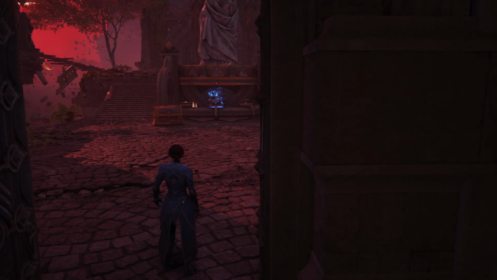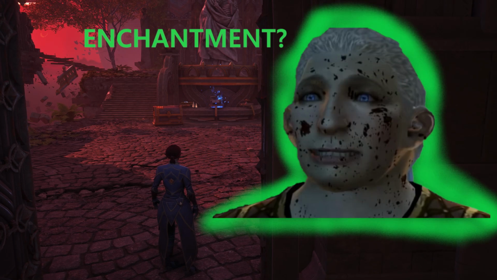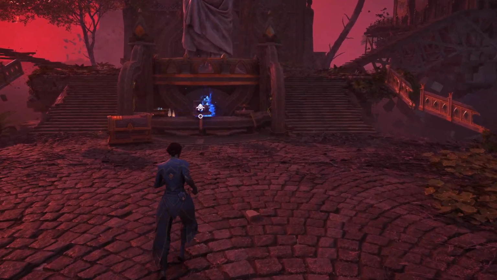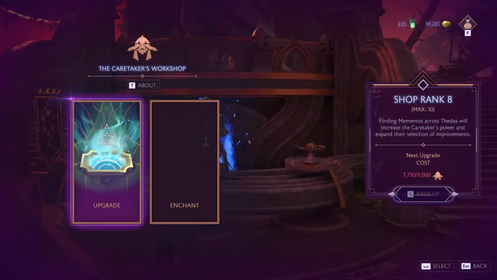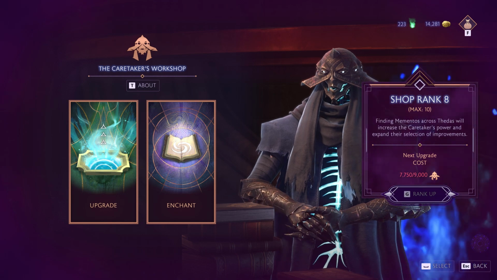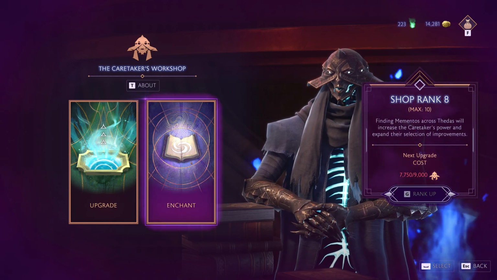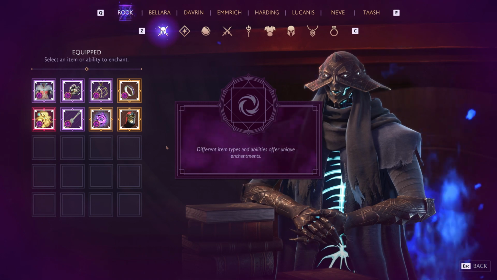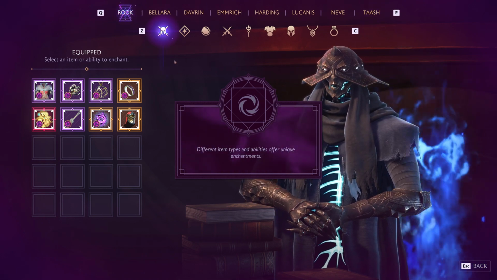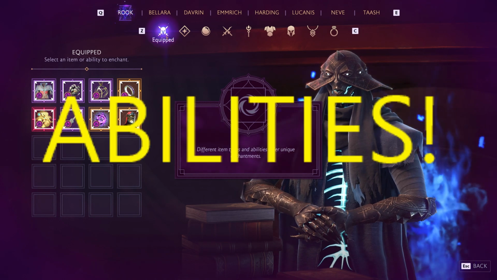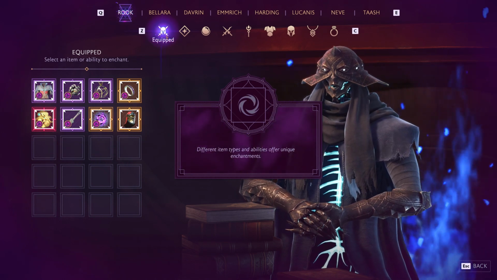While we may no longer have our beloved Sandal, we do have our friendly Lighthouse Caretaker, where you can enhance your equipment and abilities. We're going to pick the Enchant option. Here at the top, you can select through Rook and all of your companions, and underneath that, abilities and all of the equipment categories.